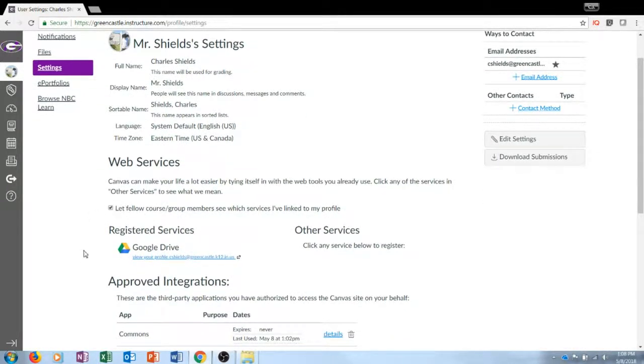Also, if you have not used Canvas in the past, you probably have not registered Google Drive. Very important that you register Google Drive. This allows you to create, share, and receive Google Drive files from students in your class. So if you have not done that, please make sure that you register Google Drive. It may ask you to sign in once you click the option that is there. Obviously, mine is already registered, so once you have registered, yours will look like mine does right there.